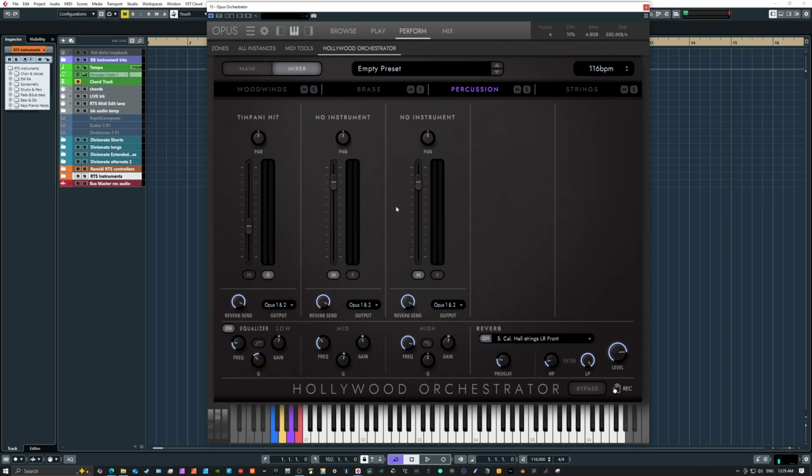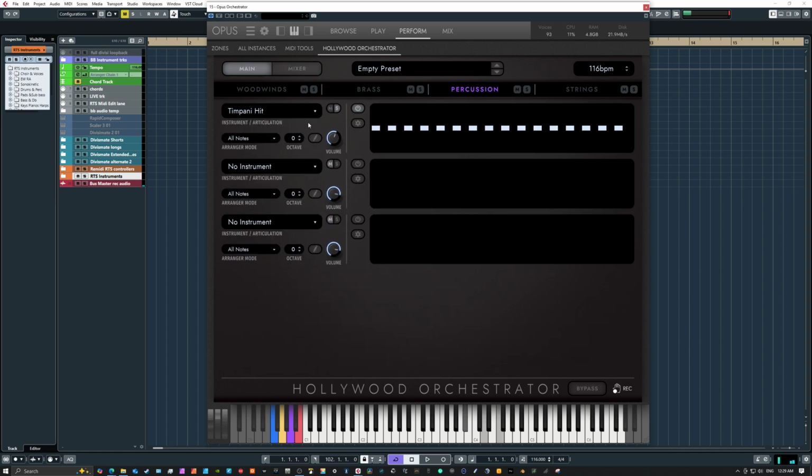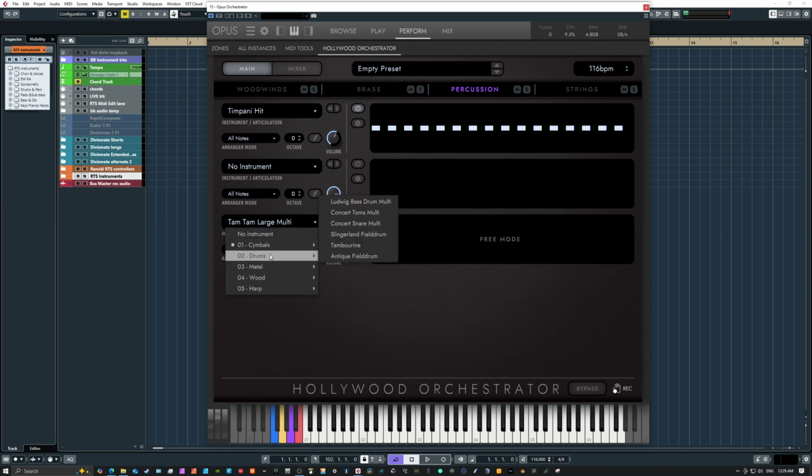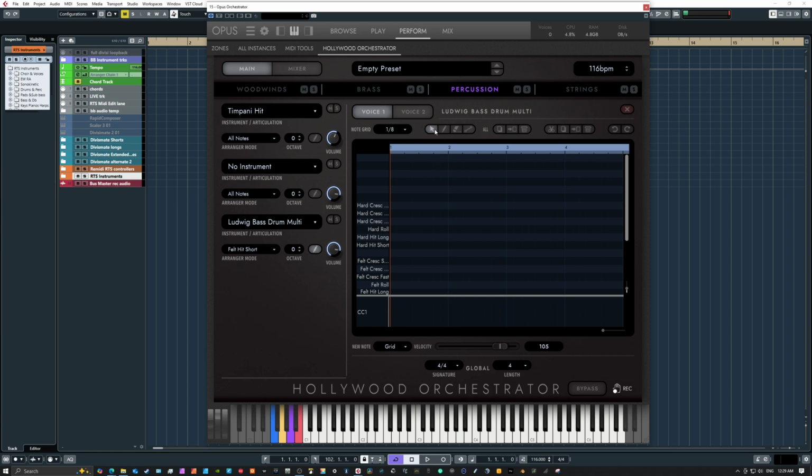Let's go to the mixer, and let's say that's a bit too much. In context. We might want to back that off a little bit more. And we might want to add something like maybe a tam-tam, or maybe something else. Bass drum. Let's turn it on. And let's just write in some notes.